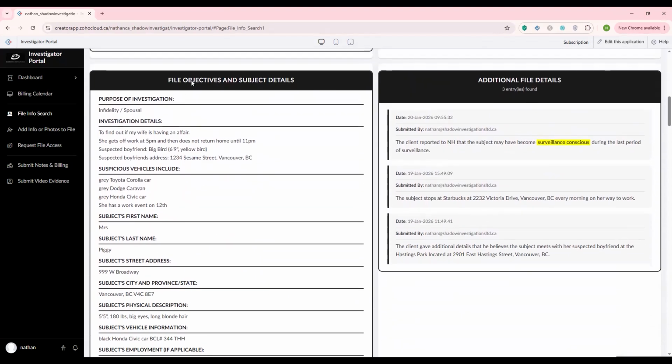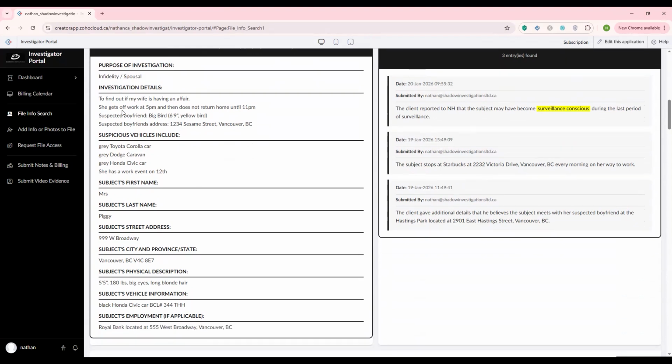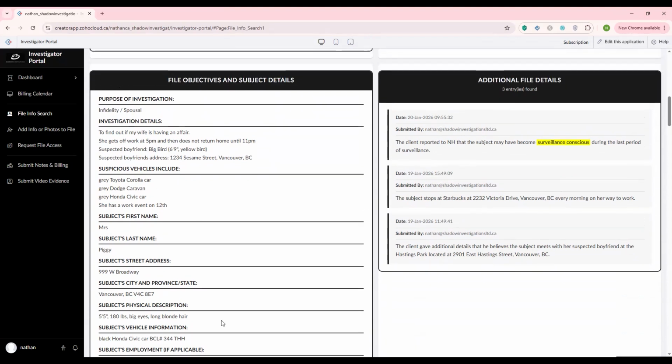Now right here we have all the file information. So this is just from the initial intake form, would be over here. And additional file details. So if you submit any additional details, maybe you talk to the client, receive some information, great, you could submit that as well through the add info or photos to file. And it'll show up here.